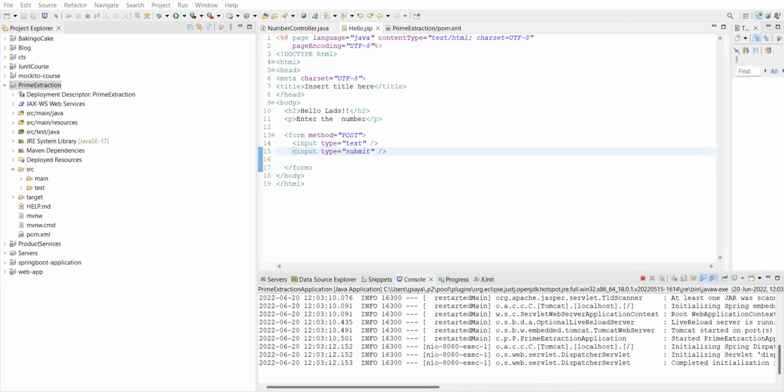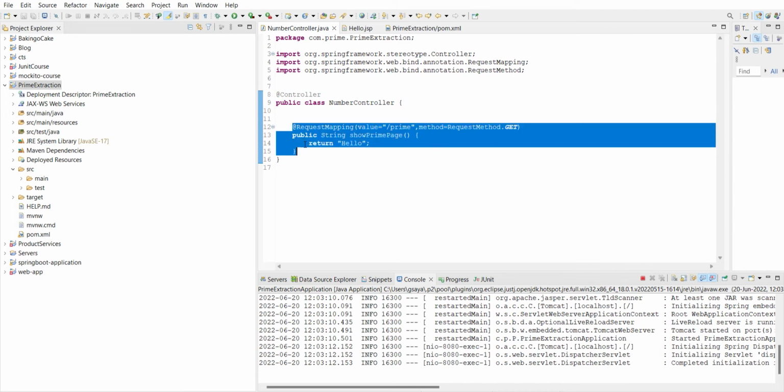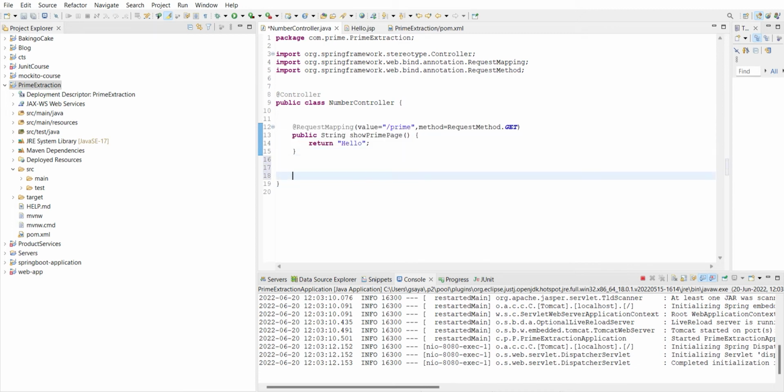So, okay, next step I'm going to create a post method of this. So what I want to do is I copy this, then this, and I give this a post, show check page. And this time this will be a little more complex. This is the model map.